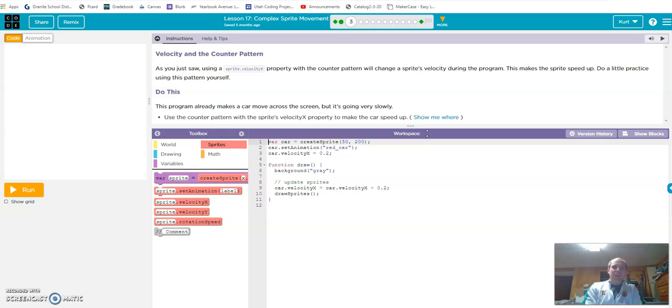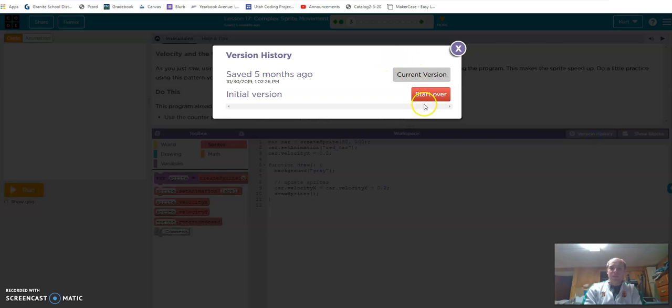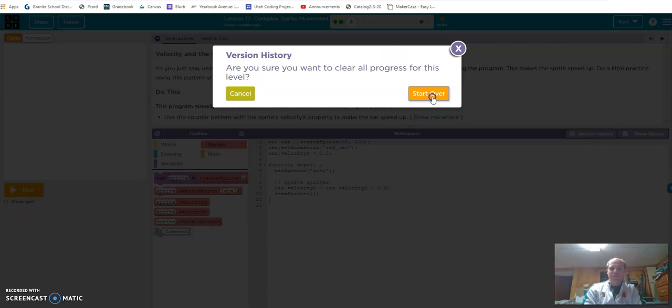So, velocity and the counter pattern. As you just saw, using a sprite.velocityX property with the counter pattern will change a sprite's velocity during the program. This makes the sprite speed up. Do a little practice using this pattern yourself. So let's go back to the original version here.